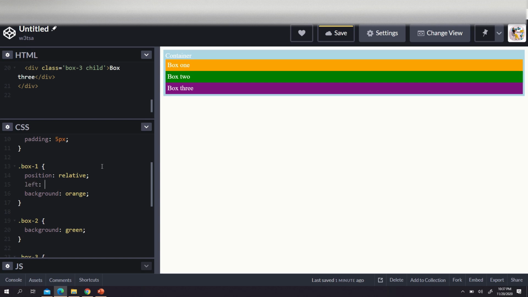If I say left 10 pixels, let's see what happens. You can see that box 1 is now moved 10 pixels to the right, because I just made left 10 pixels. So 10 pixels appear right here. Position relative is actually relative to its static position. From its default position, I can change that element's position with top, left, bottom, and right, of course.